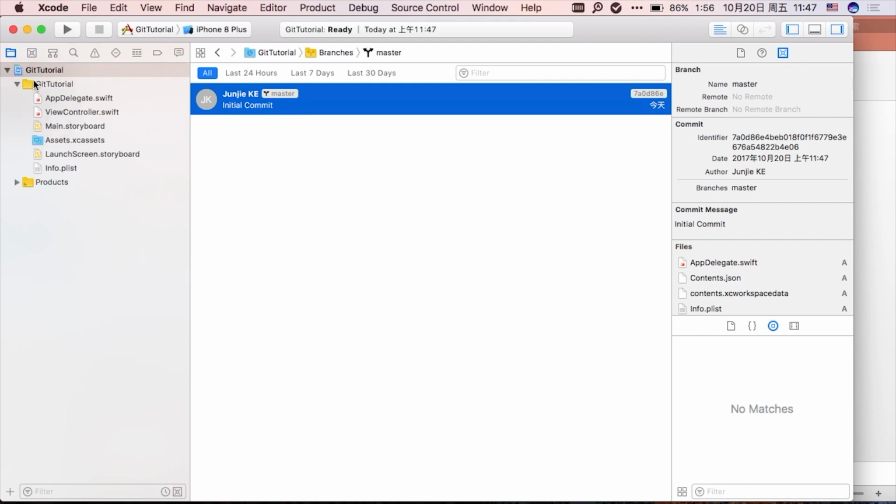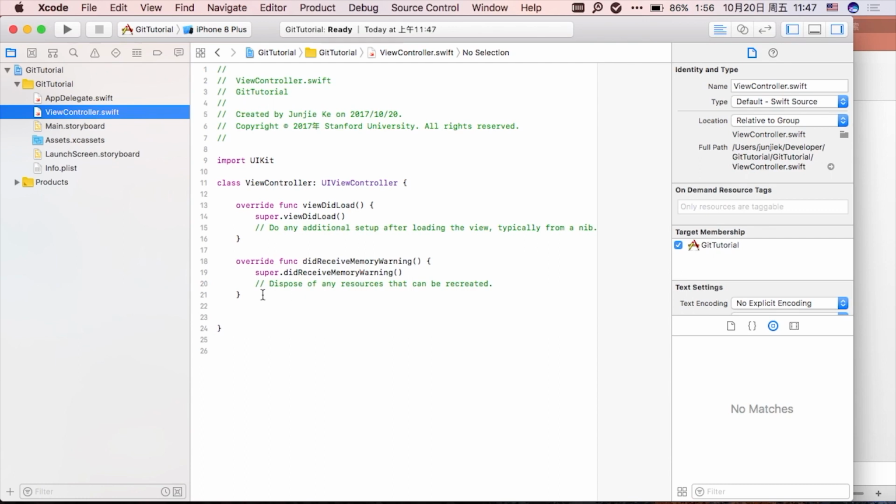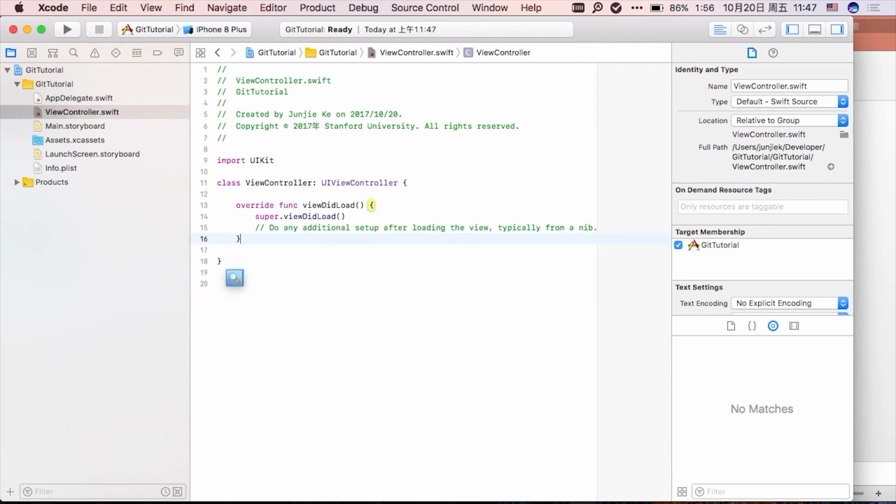So let's make some change. Maybe I would delete this free code and then add a print line. Once I've saved the file, there's an M that appeared here. That M stands for modified. Basically, it means that your local repository has some uncommitted changes.